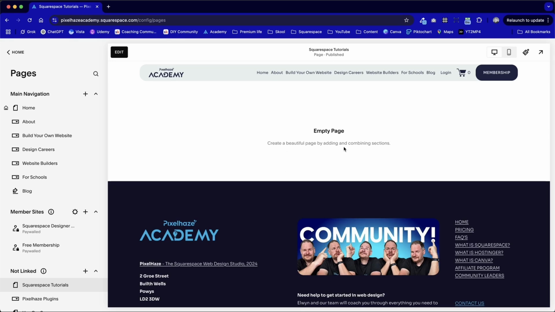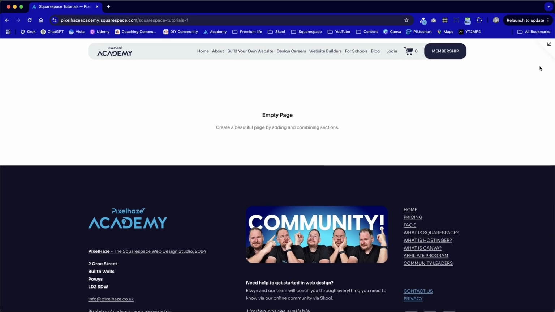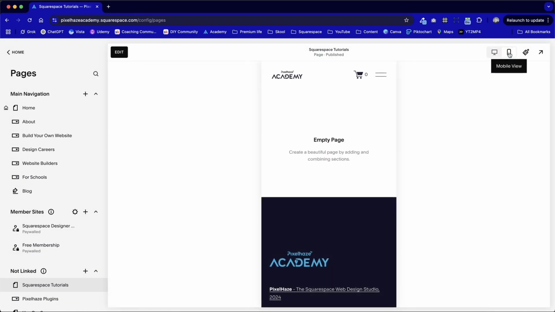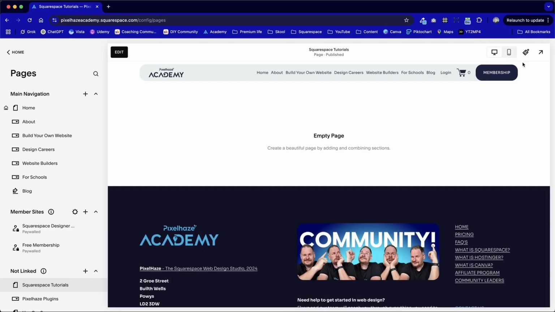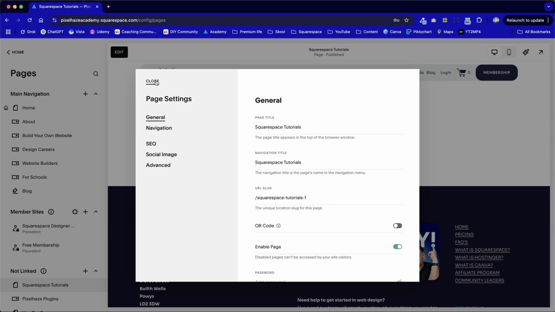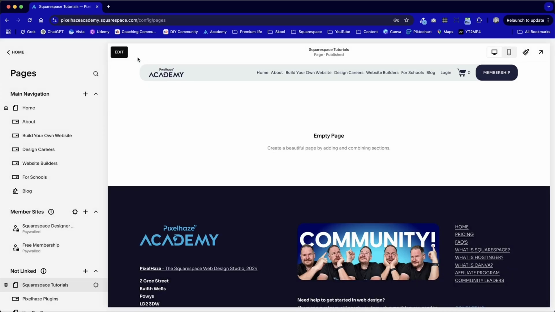From here, the interface allows us to click on this arrow to go into full preview mode. Of course, there's nothing to preview at the moment. We can toggle between desktop and mobile view. We can access the overall site styles. If we go back to this left-hand menu and click on this cog, we can view the page settings. I will have a dedicated tutorial for all of these options. Or alternatively, we can click edit in the top left of the edit window.